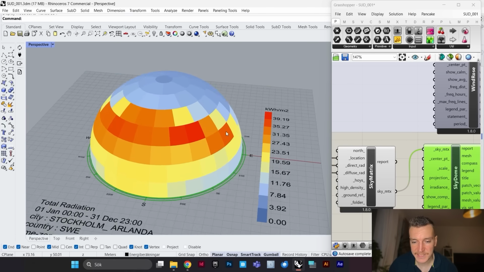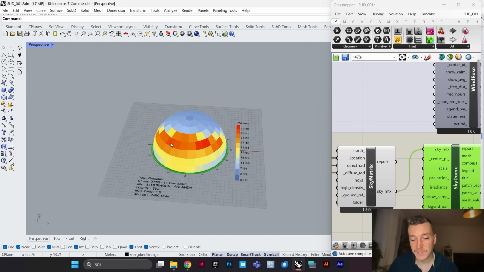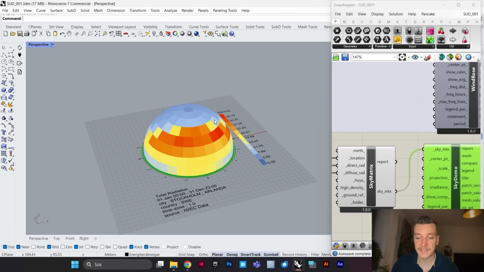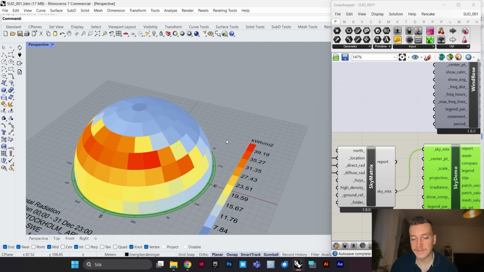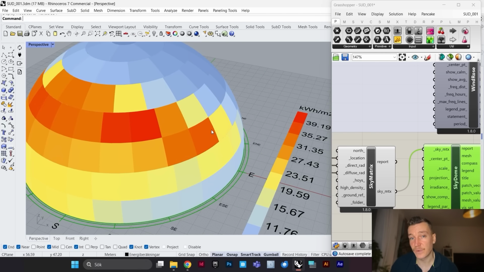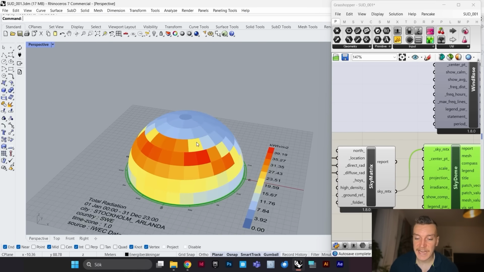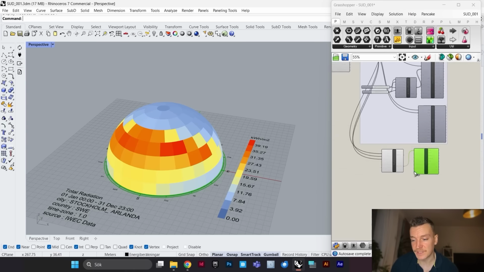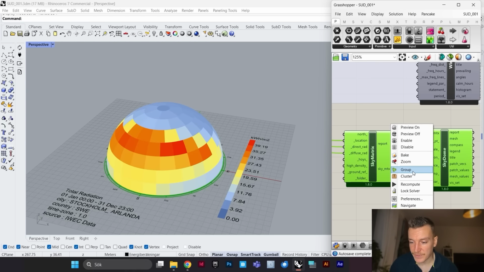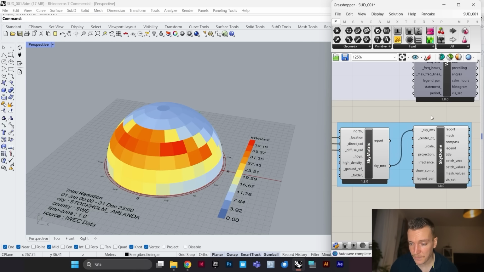So this sky dome is telling me from where the sun is giving me the most energy. So this can be very useful when I am designing solar panels, or if I'm thinking about taking advantage of the solar heat gain with my windows in a building, for example. So it can guide me in how to place my solar panels or my windows in order to achieve the most energy efficient solutions, basically. So this component can be very useful for those types of scenarios. Let's group this and hide it for now.